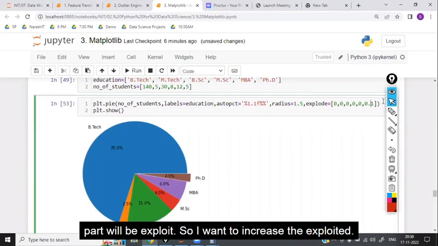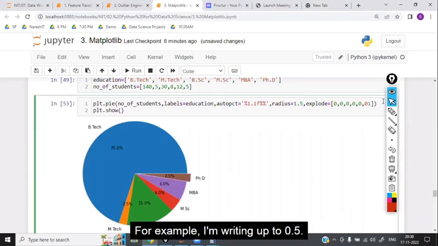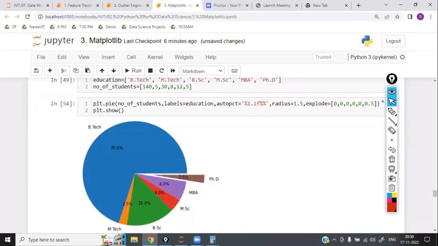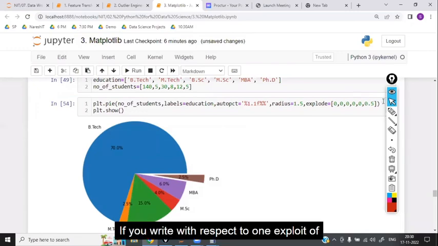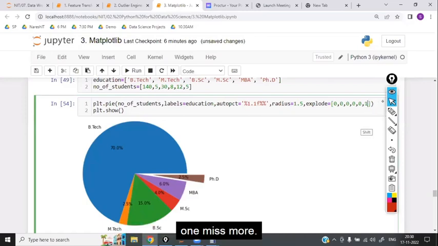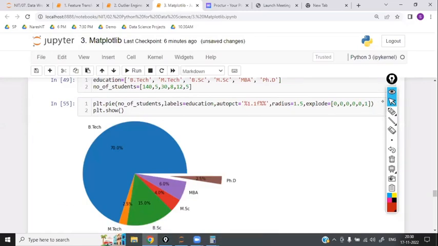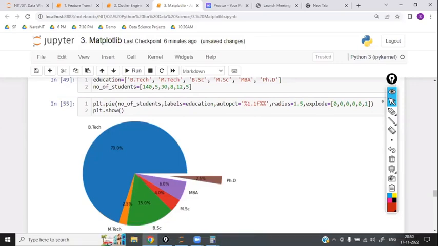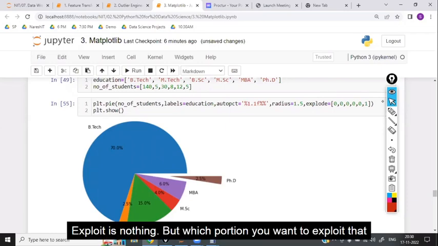Sir, I want to increase the explode. For example, I'm writing up to 0.5. Okay. If you write 1, explode of 1 is more. The explode is nothing but distance. How much distance it has to be separated. Explode is nothing but which position you want to explode.